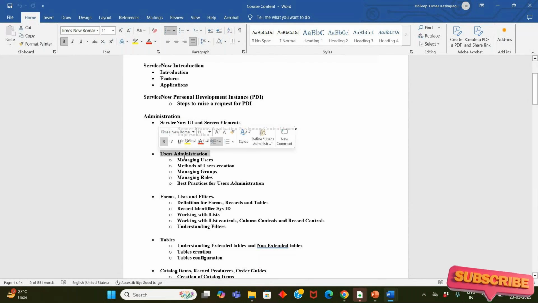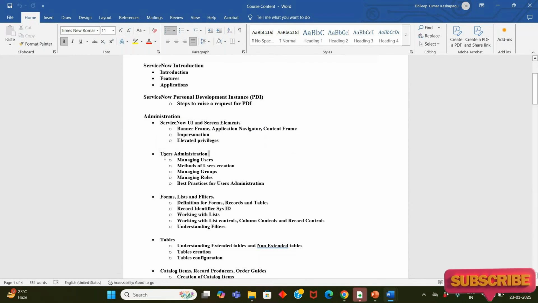User administration talks about how ServiceNow is going to manage the user accounts, or how ServiceNow is going to manage the groups in the organization. There will be different teams in the organization, so how are those teams managed, and how are the roles managed for those users? There will be various users with different roles, so how are those roles managed? Those things will be discussed in the users administration.